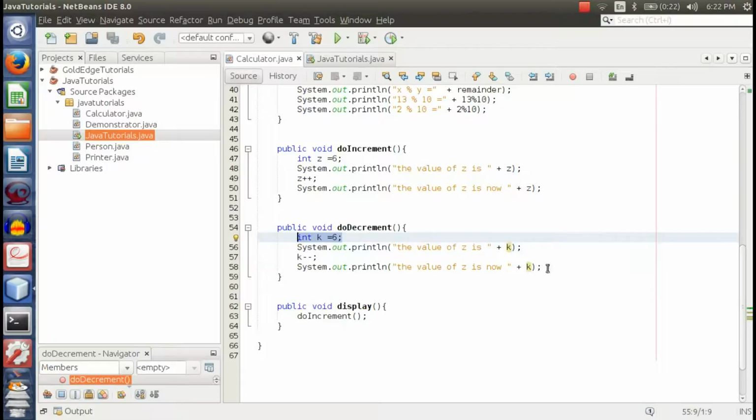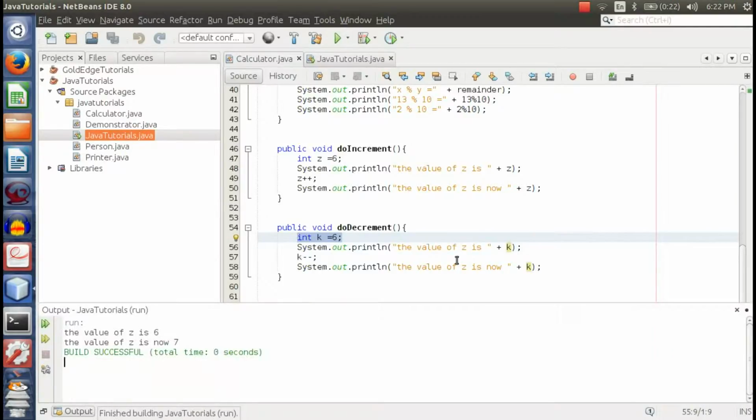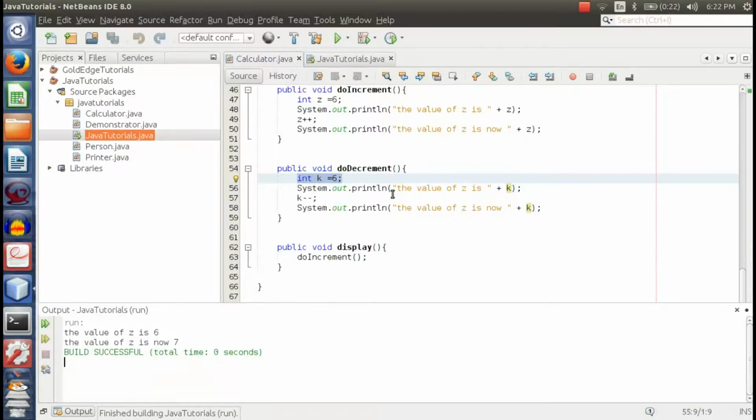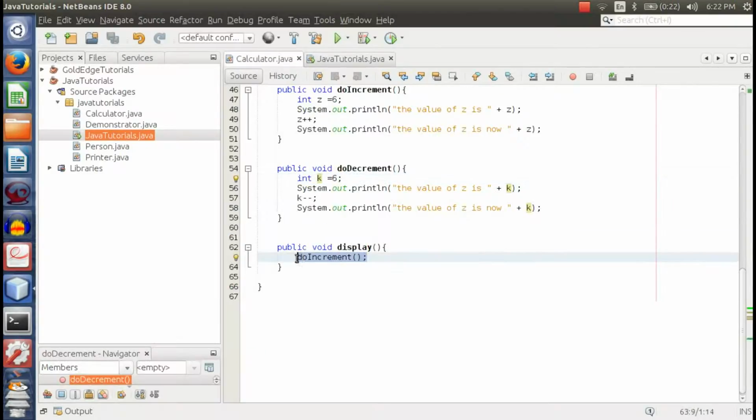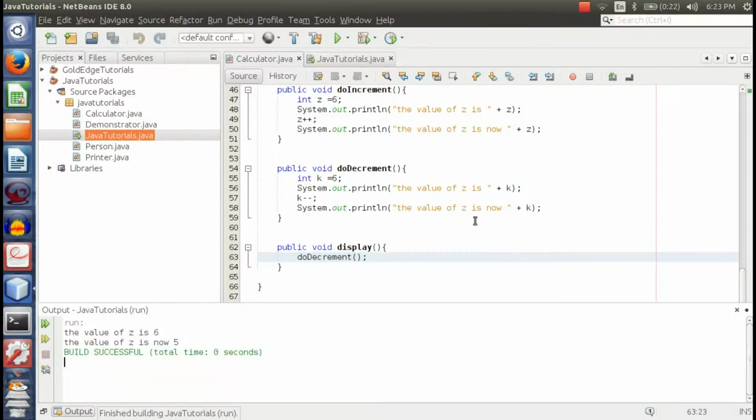And then I'll print it again, and we expect the value of k should be 6 when we print it here, and when we apply this operator to it and print it here, it should be 5. So I'm going to run this. Sorry, I'm still calling increment. So I'll do decrement. Now I run. You see, the value of k is 6, and then after we apply the decrement operator, the value of k becomes 5.